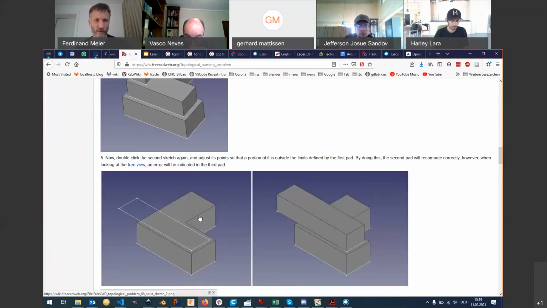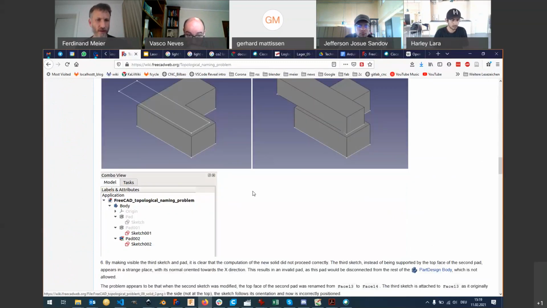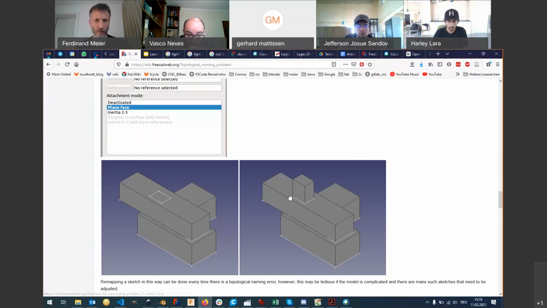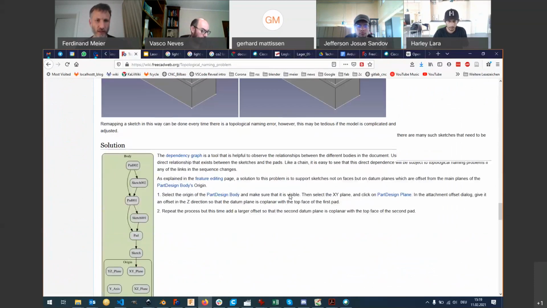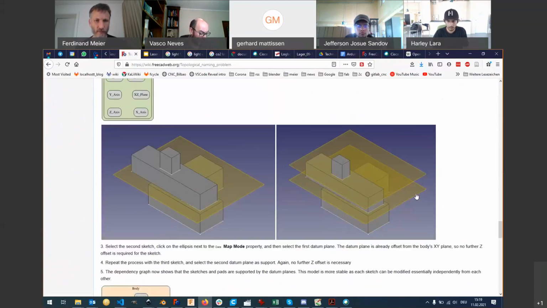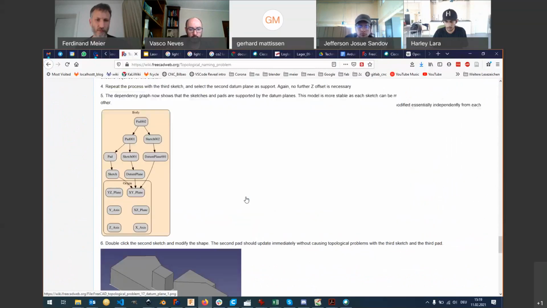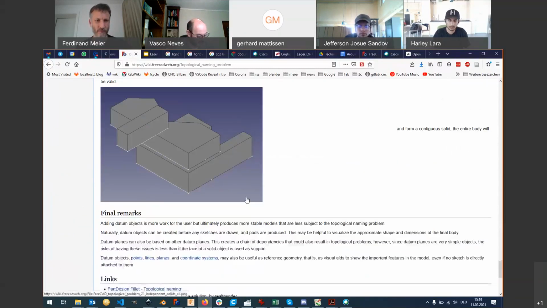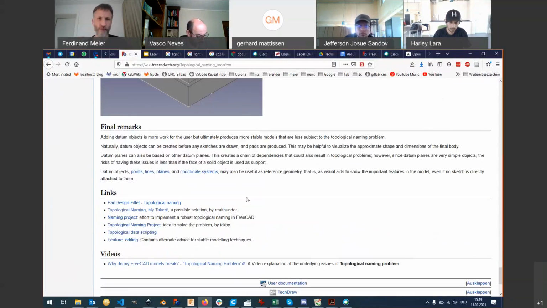And so, if you're interested, just have a read at this page. It explains quite nicely what the problem is and the cheats around it. This would be the cheat, to just insert a plane each time, which I would like to avoid, but yeah, this is just for your information.